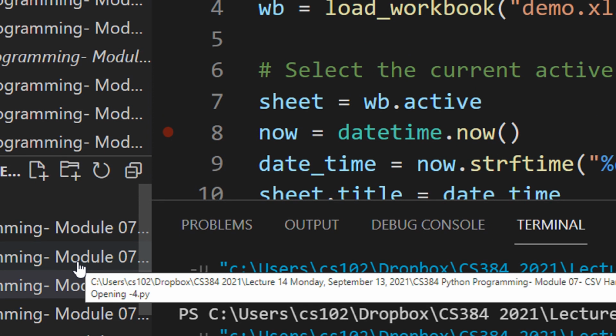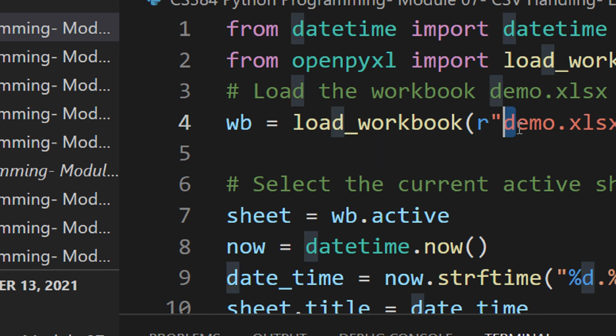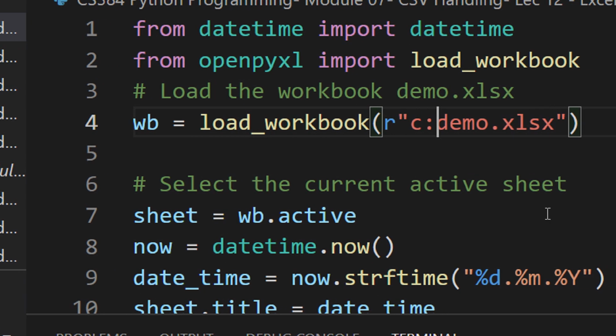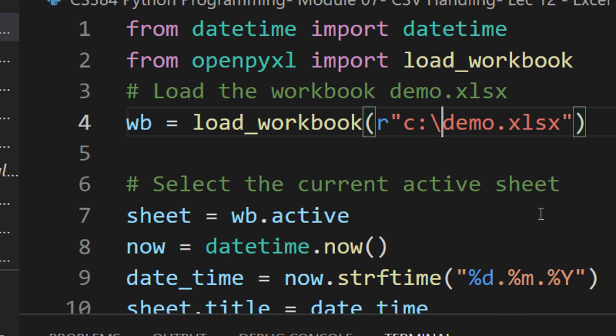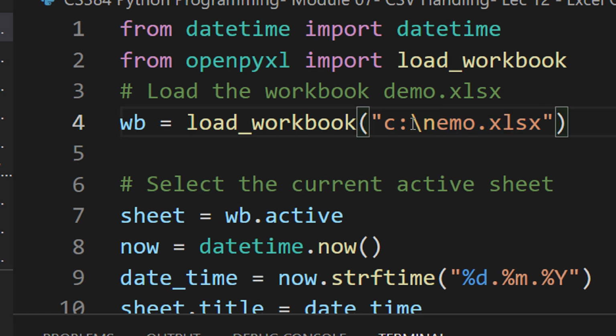See, the use of R in that case is, for example, if you are specifying a path, let's say C colon demo.xls. Let's say if I don't use R here, and there is a file known as nemo. There is a movie called Finding Nemo also. Assume we have a file called nemo.xls. Now, if I tell the interpreter to open this file, it will consider this slash n as a new line, and it will interpret this slash n as a new line.